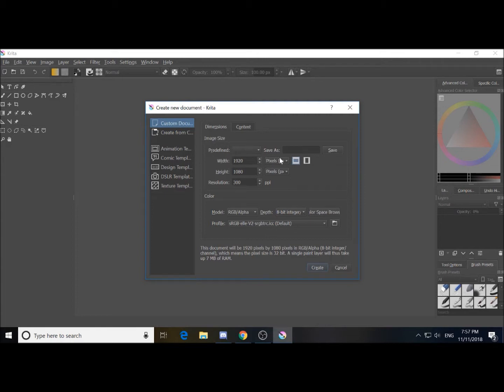We want Pixels, PX, and Pixels, PX, and we want it to be Landscape. Like that. 1920 width by 1080 height. Resolution 300 ppi. And it automatically saves whatever you did last.